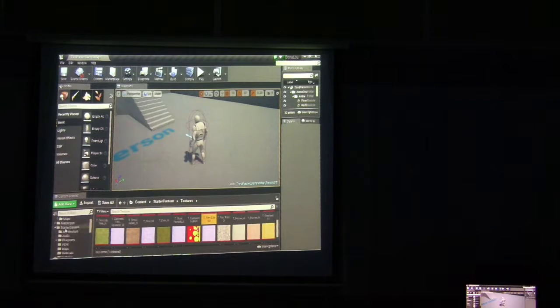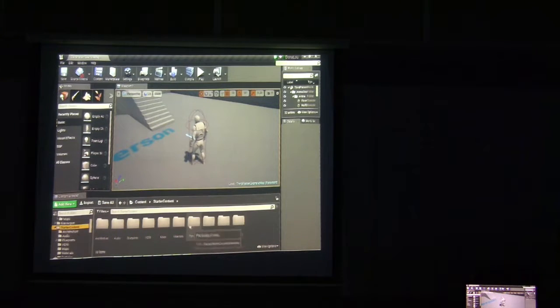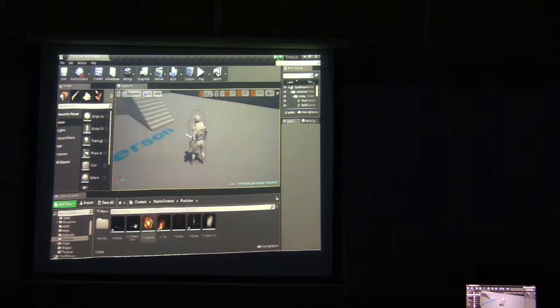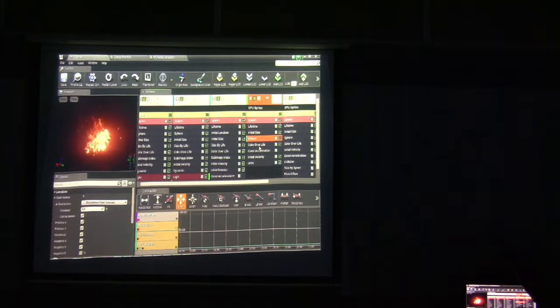Okay, so a good working particle system can be found under the starter content. When we're first making the project, we can include the starter content. So under starter content, you'll have a folder called particles, and inside you'll have different particle systems. I'm particularly interested in showing you the fire particle system. So if you open it, this should be the thing you see now.